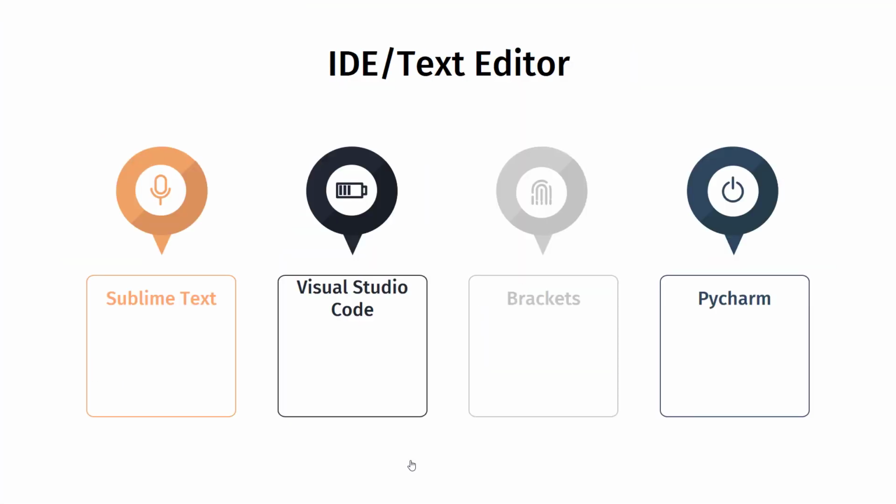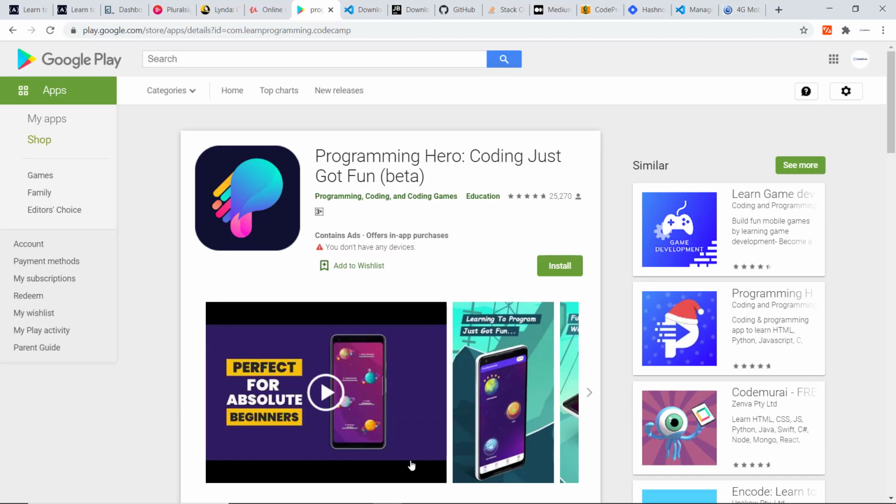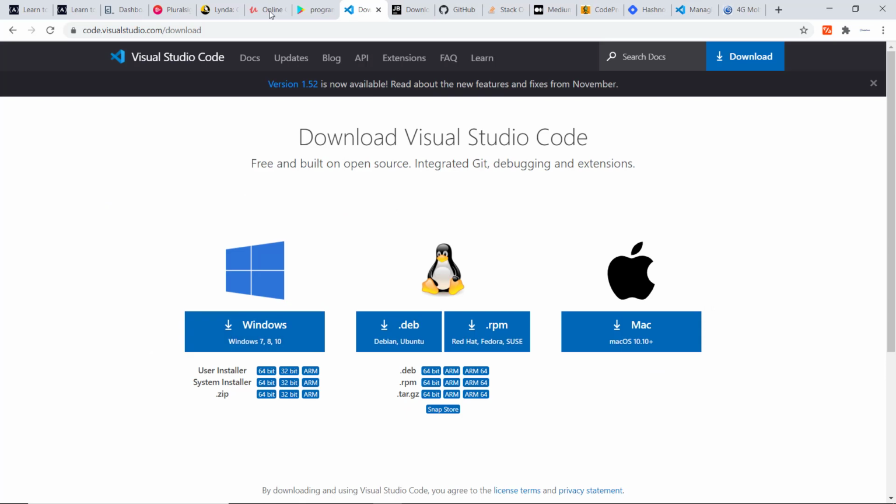You have the IDE and text editor to use. You have Sublime Text, Visual Studio Code, Brackets, and PyCharm. But I personally recommend Visual Studio Code, or PyCharm if you want to go into Python. Visual Studio Code is a very common tool among developers. I recommend it no matter the programming language you want to learn, but PyCharm if you want to learn Python. So we'll be looking at their official websites now. For Visual Studio Code, this is the official website to download for Windows, Linux, and Mac OS. Just click on the download link. I'll put the link in the description below.